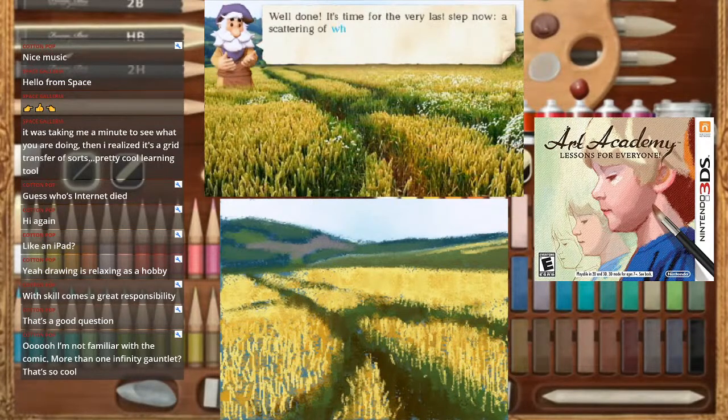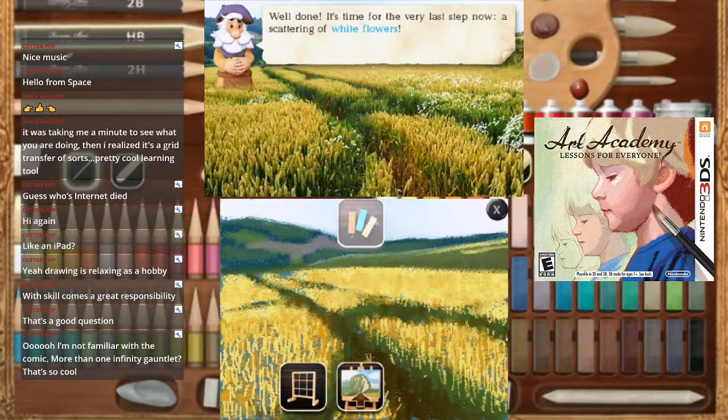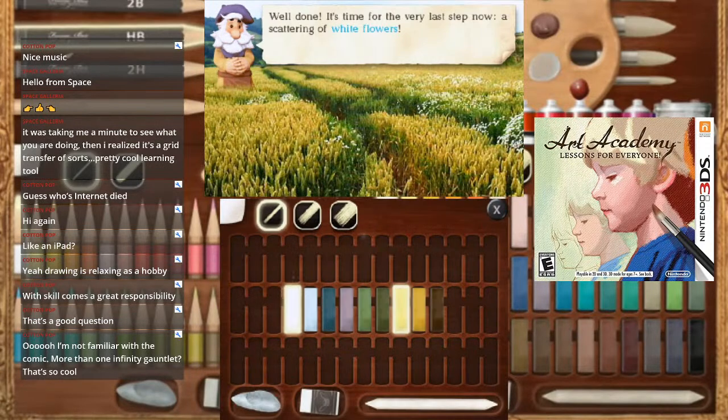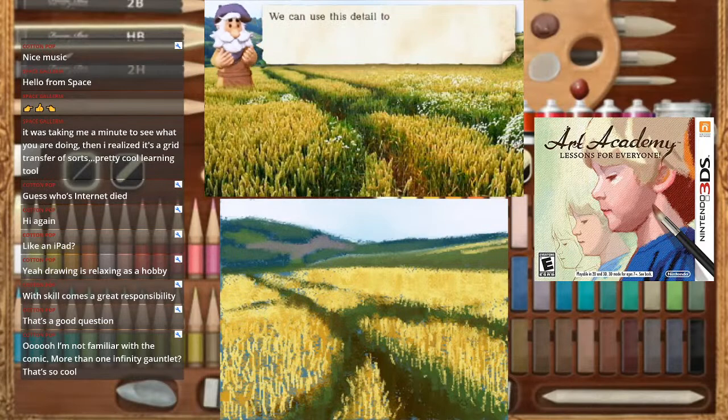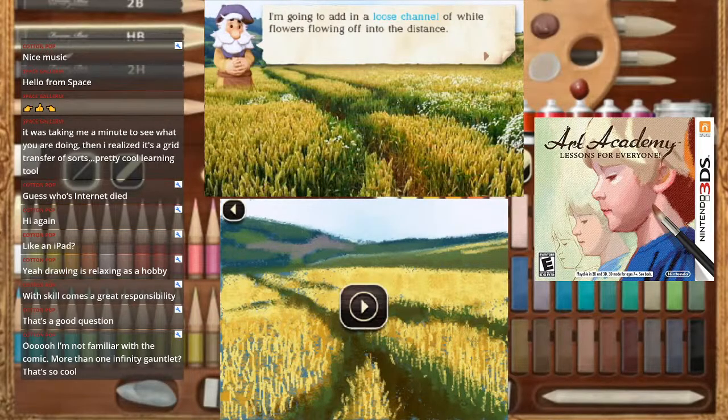Well done! It's time for the very last step now. A scattering of white flowers. Well, second to last step for me. We can use this detail to lead the eye of the viewer from the foreground to the background. I'm going to add in a loose channel of white flowers flowing off into the distance.